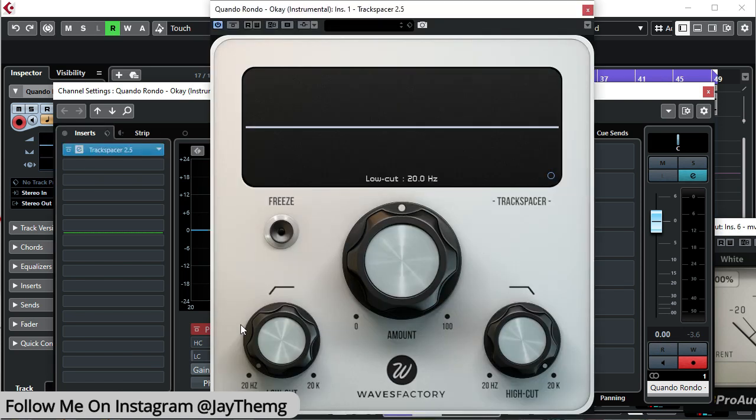The plugin has a very simple interface. It's got amount here, how much you want the reduction to be, and it has these filters. You can actually set the frequency range where you want this reduction to be happening. Mostly it's between the mid and the high ends, because that's where most of the vocal is concentrated and most of the things that might be conflicting with your vocal.